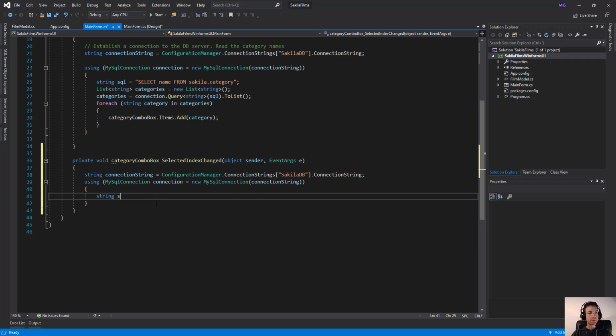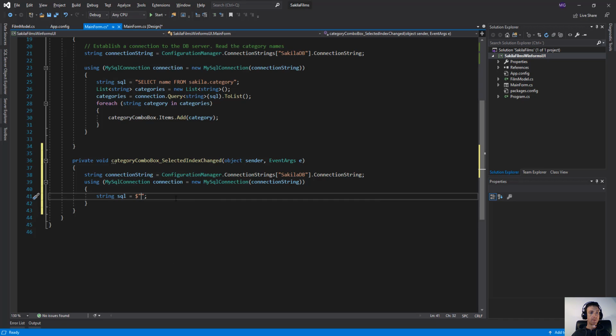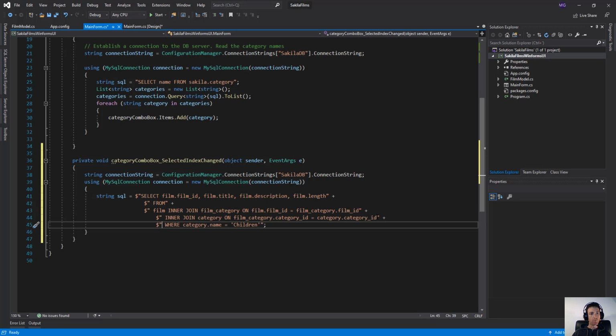And inside here, let's build the string SQL query, which is gonna be what we have written in SQL Workbench. Good. Copy paste, and here we are, like this, readable.